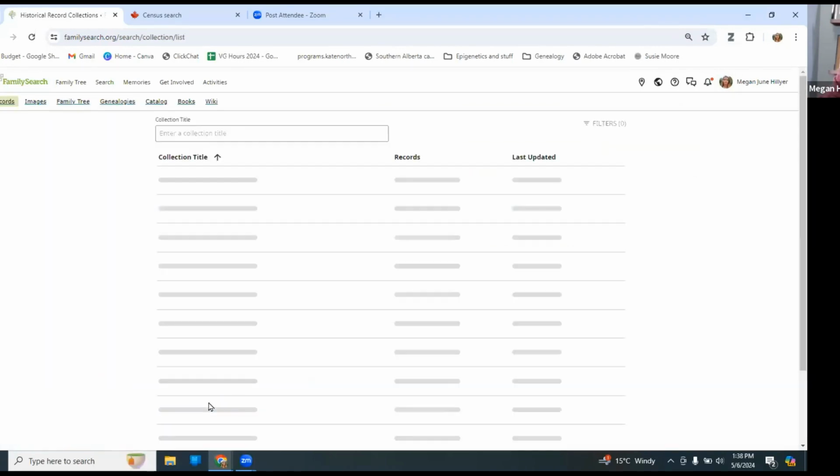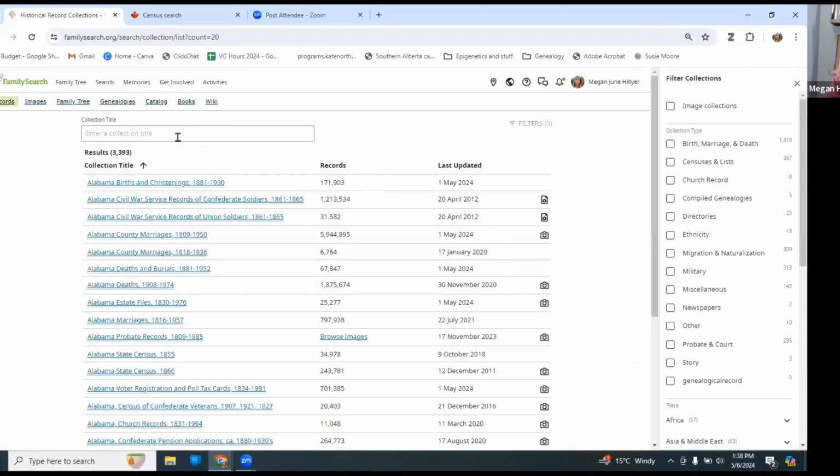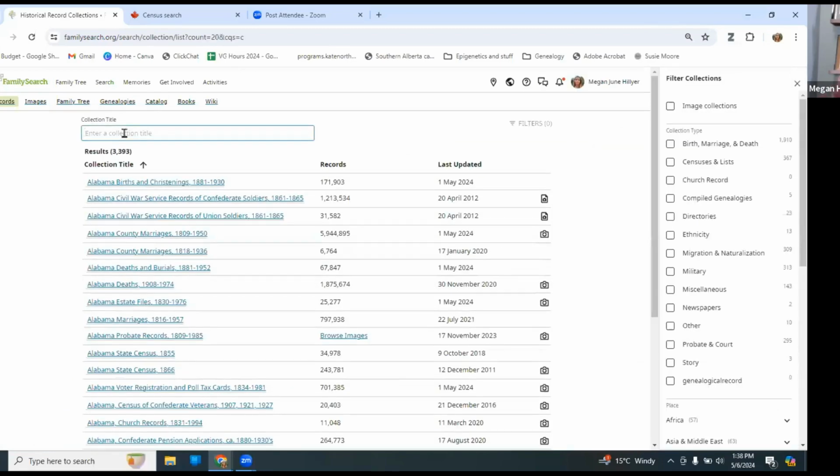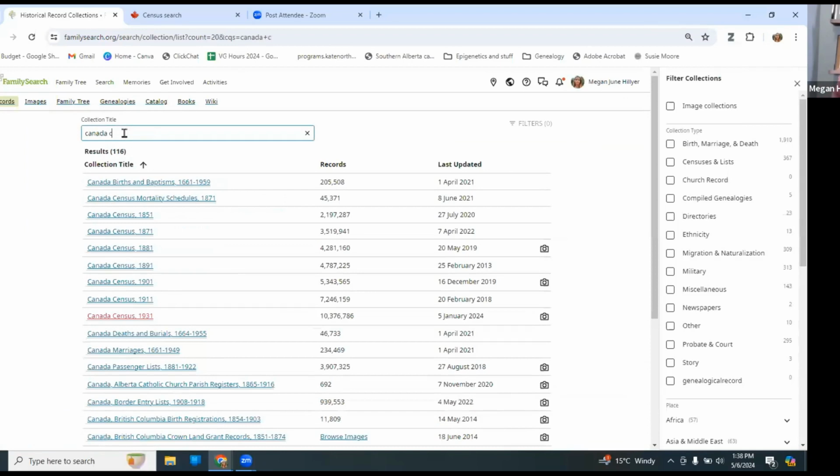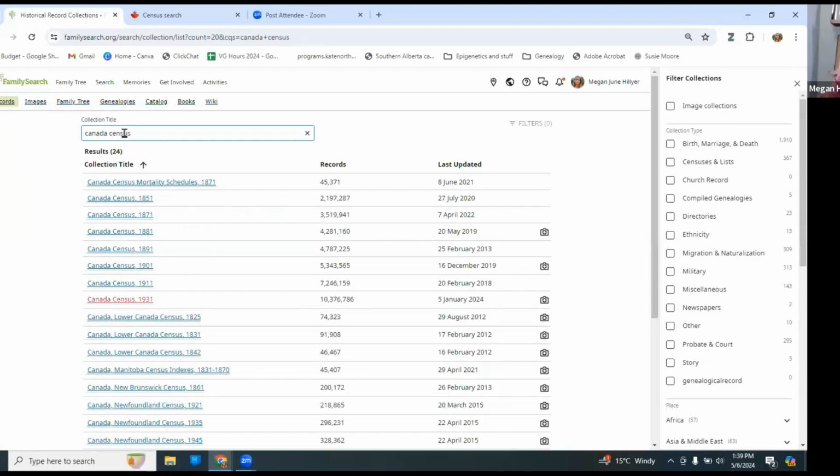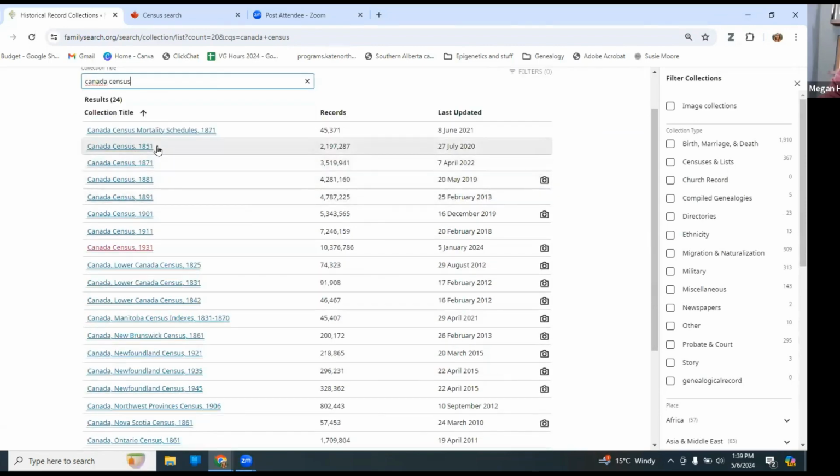Okay, we're going to browse the collections just so you can see which ones have photos and which ones do not, because not all of the censuses on FamilySearch for Canada have photos. So here's the Canada census. You can see they start 1851, but there is like Lower Canada 1825, 1831, 1842. So there are some other ones.